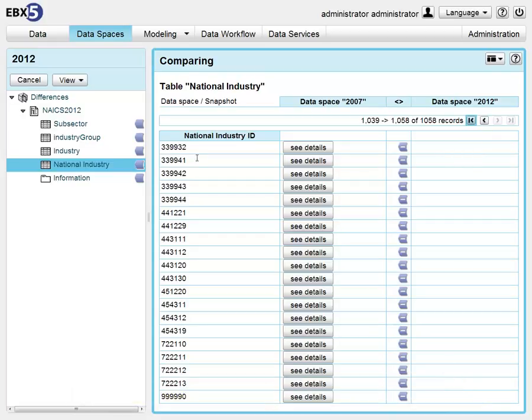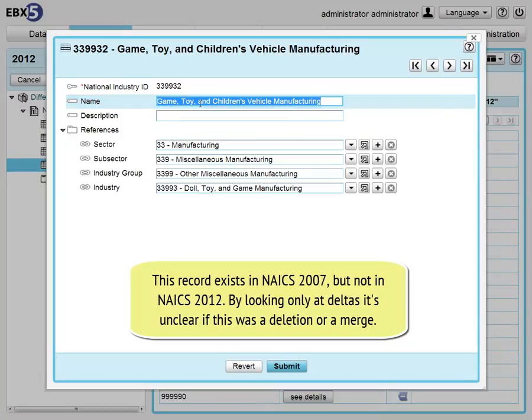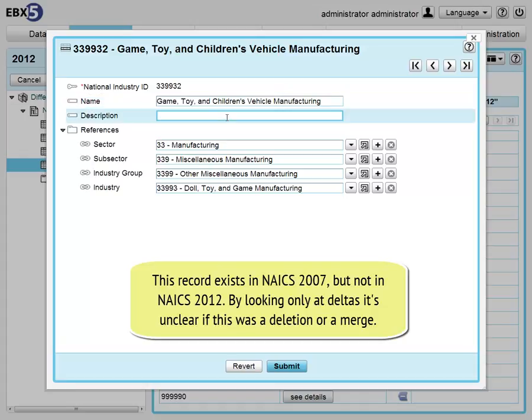Now, if we look at one of these codes, let's take a look at this one right here. Game, toy, and children's vehicle manufacturing. I don't know what children's vehicle is, but did game, toy, and children's vehicle manufacturing as an industry disappear from NAICS?